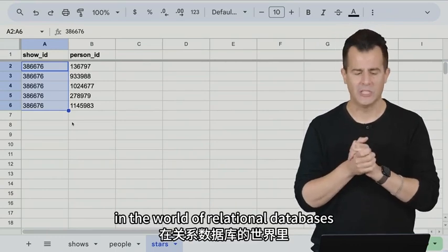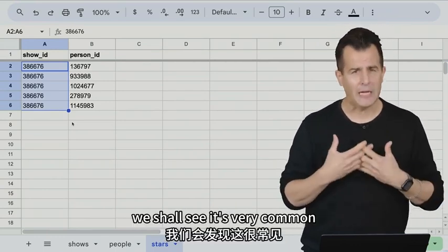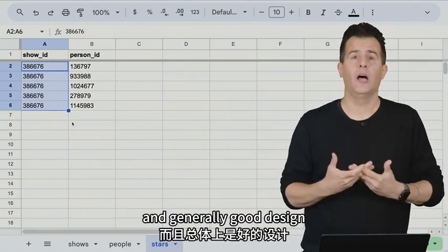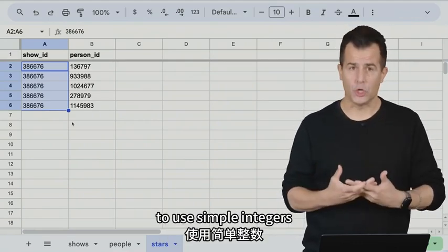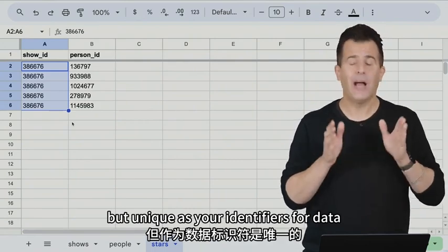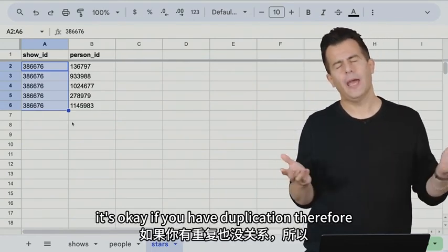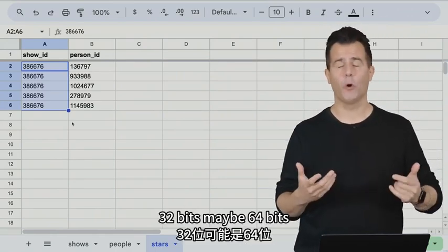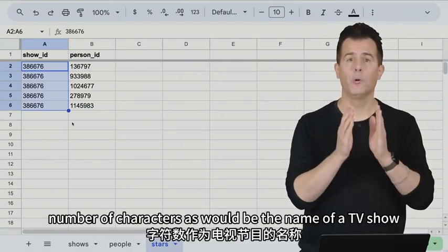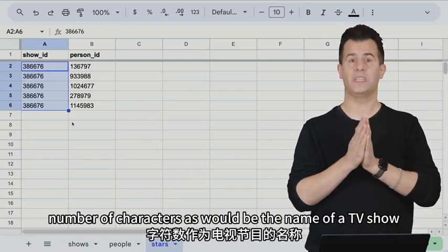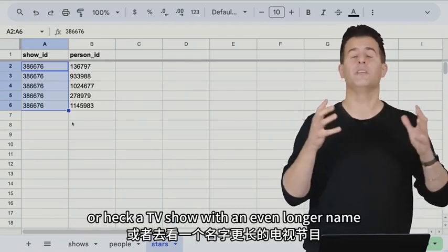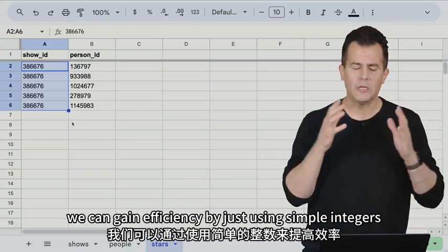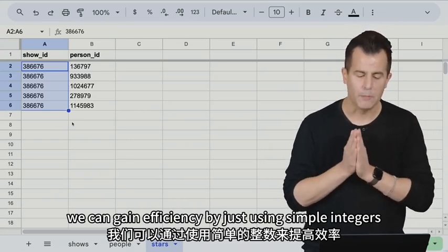In the world of relational databases, we shall see it's very common and generally good design to use simple integers, but unique, as your identifiers for data. It's okay if you have duplication, therefore, of those integers, because what? It's 32 bits, maybe 64 bits. It's not a variable number of characters, as would be the name of a TV show like The Office, or heck, a TV show with an even longer name. We can gain efficiency by just using simple integers.